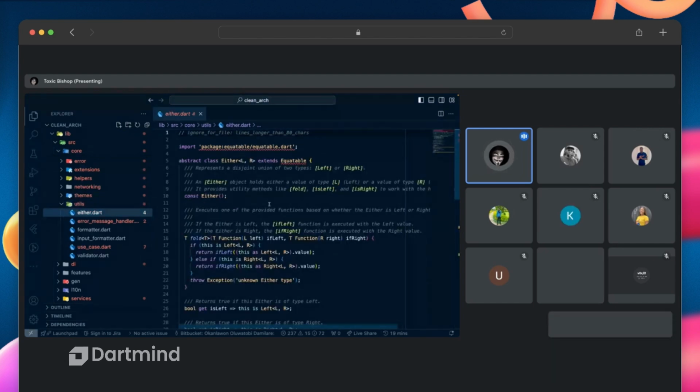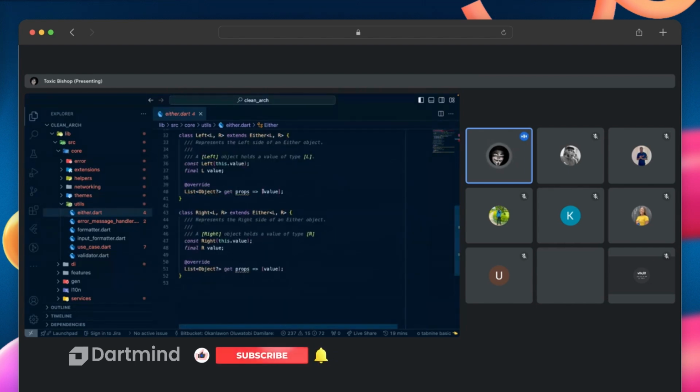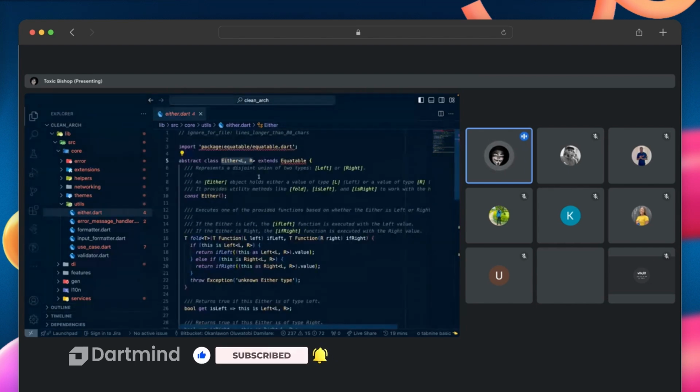So I was using this DATS package, and then I did an interview, and the person gave me feedback, like, if the only reason I'm using that is to use this Either, why don't I just create a class for it? And I was like, that's good. And then I came up with this whole thing, right? Because this is what that does.